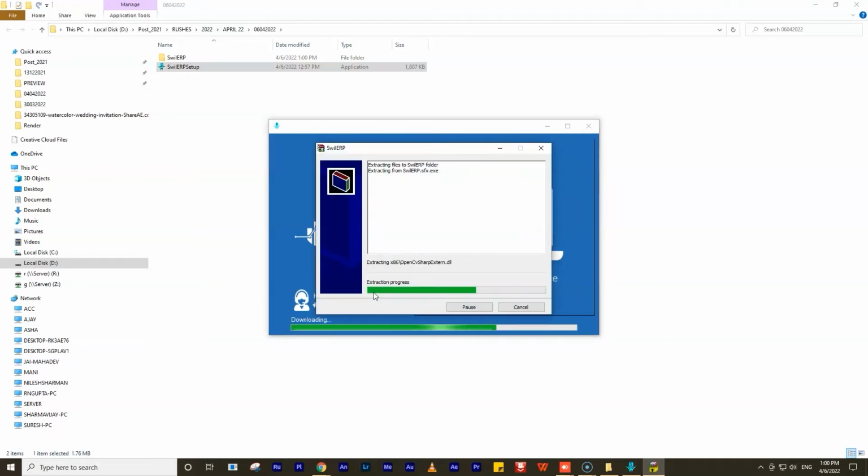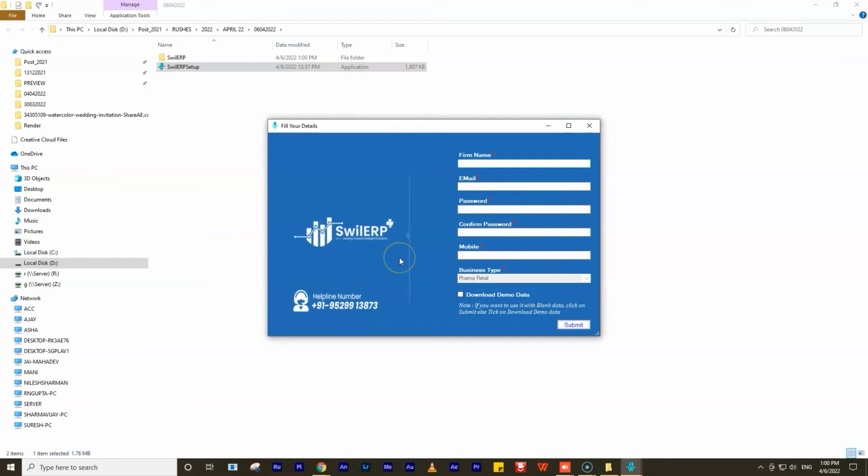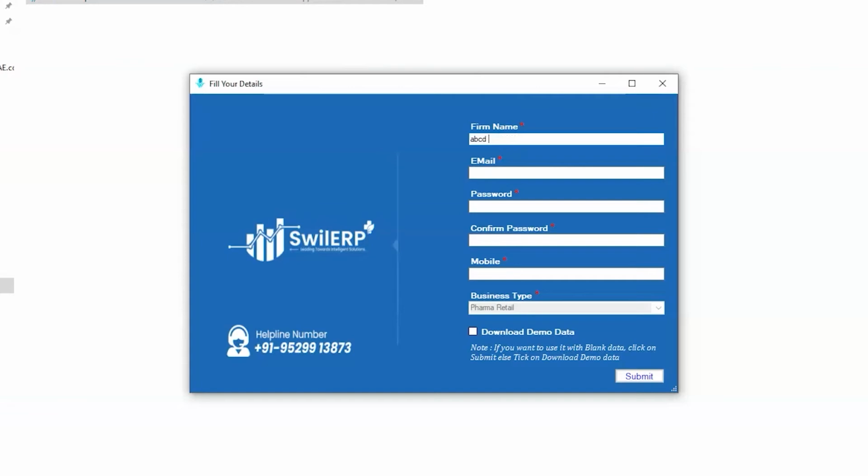In this case, a pop-up window will open where we have to fill in the sign-up details. Then enter the name of your company or firm here. Here we will fill in the email ID and password as well. Let me tell you that the email ID and password you entered here will become your login ID and password, and you can also change it later according to you. Now confirm the password followed with mobile number.